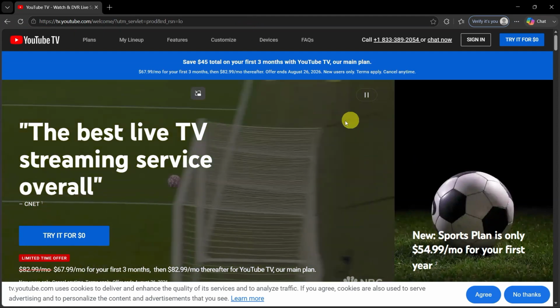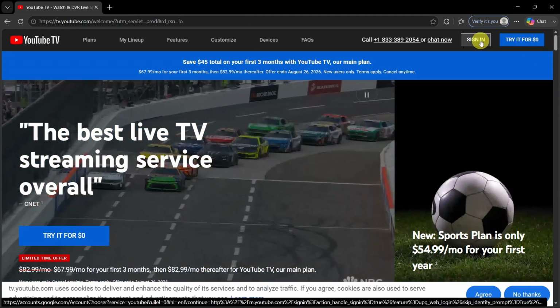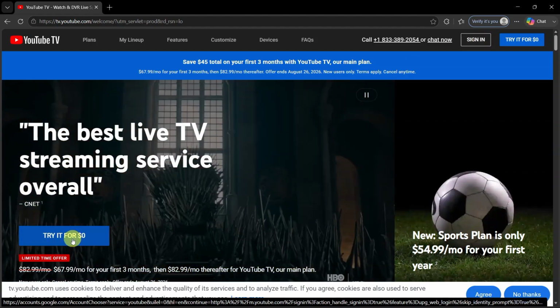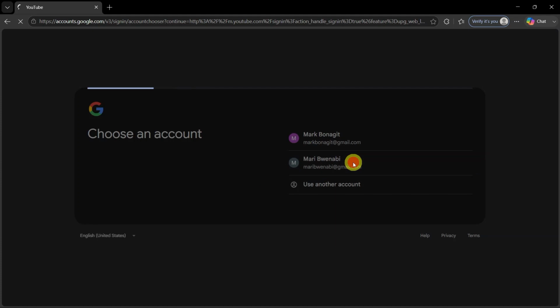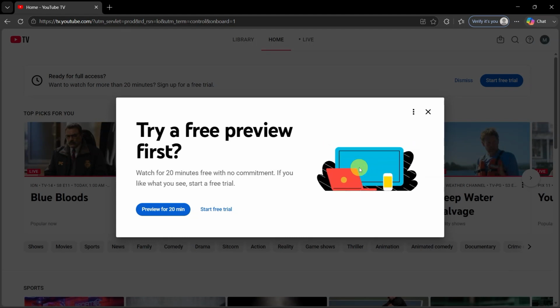And then after that, what we're going to do is to sign in into our account. However, if we don't have an account yet, we're going to click on try it for $0. So once you click on it, what we're going to do is to just choose our account. So let's say, for example, that we choose this account right here. So once you click on the account, you should now be able to log in into YouTube TV.